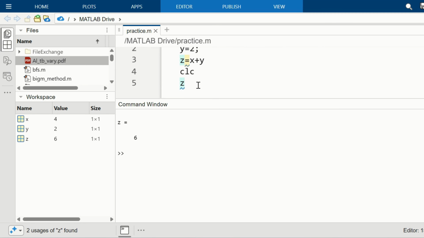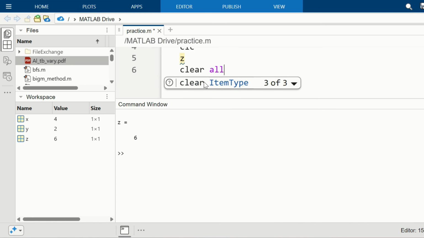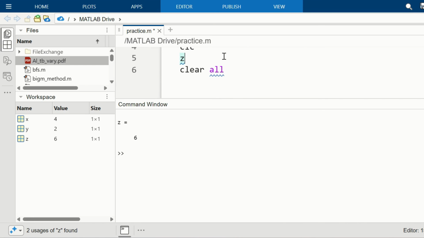So CLC just clears the command window, it does not clear the predefined variables. Okay, then another command is the clear all command. So what does clear all mean? Clear all means to clear everything. It will clear the workspace, meaning now it does not have any value of x, y and z.